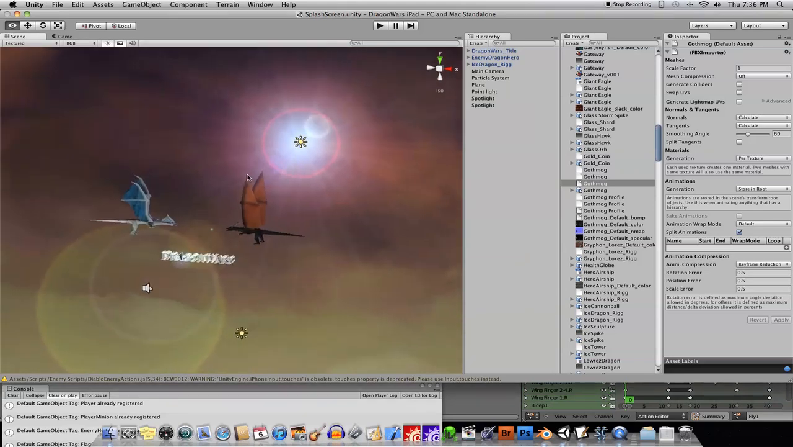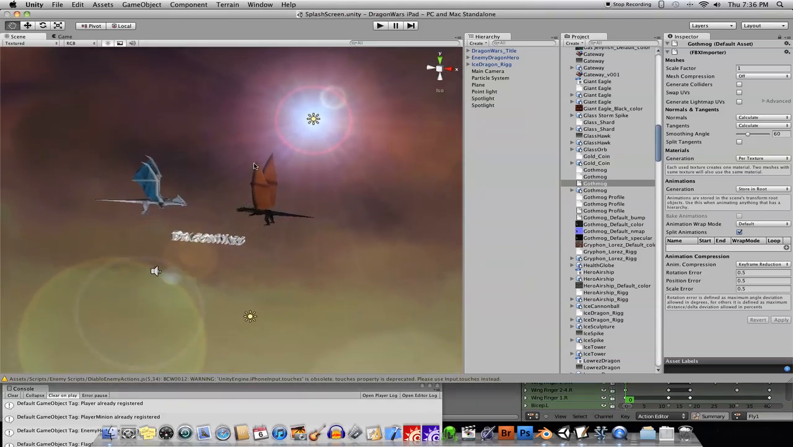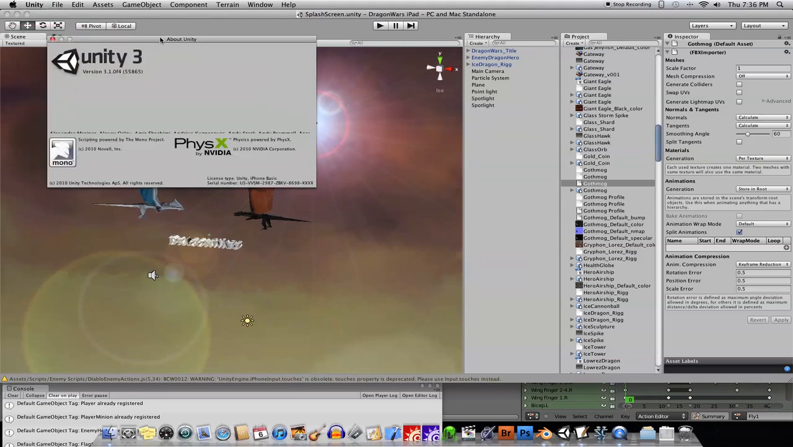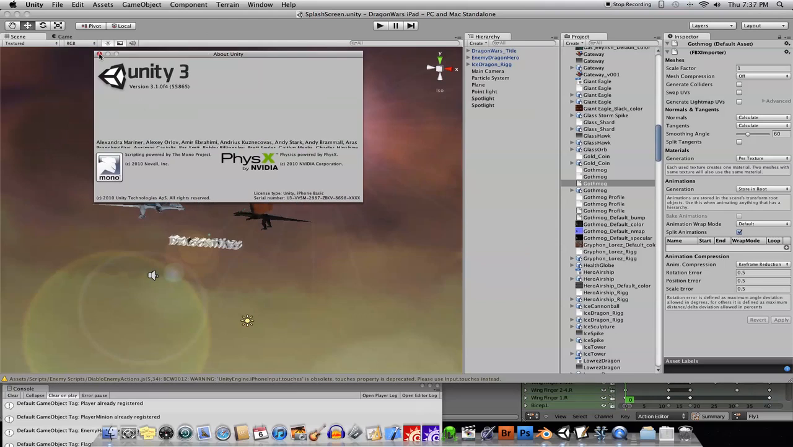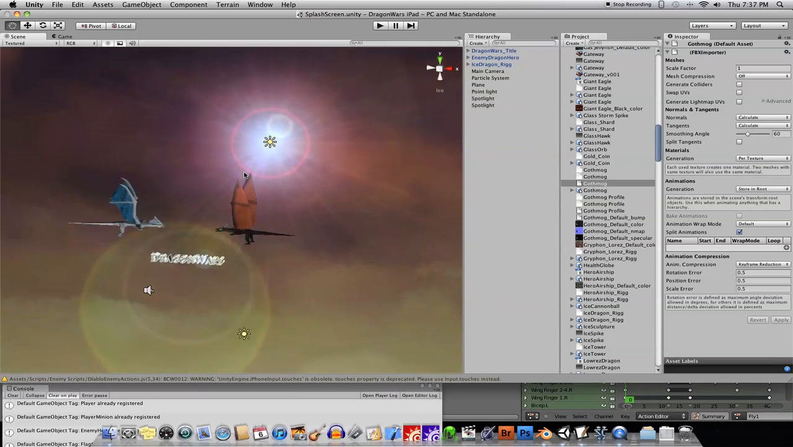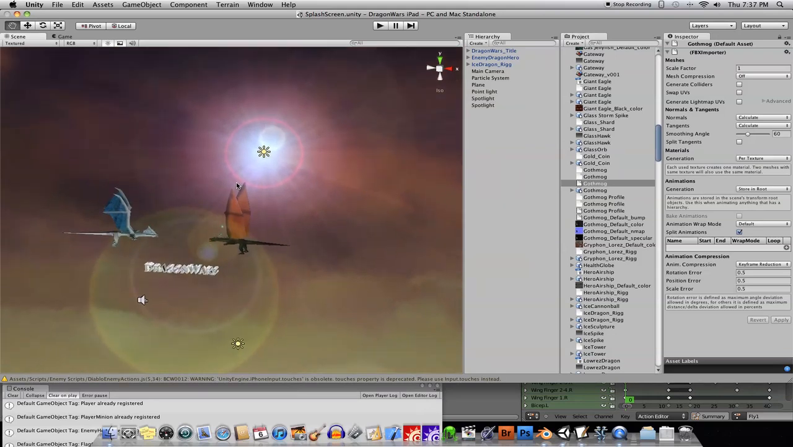Okay, everyone, just a quick hint here on using Blender 2.5 and Unity 3.0. Let's see here about Unity. Yes, Unity version 3.1. The import function on Blender has been changed a bit, so there's a few things you're going to have to know.